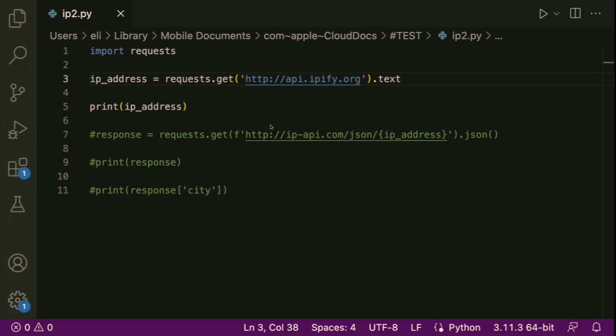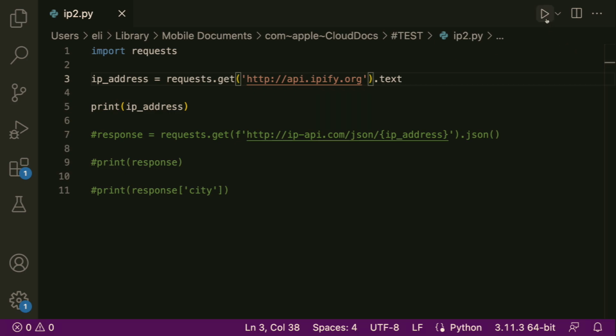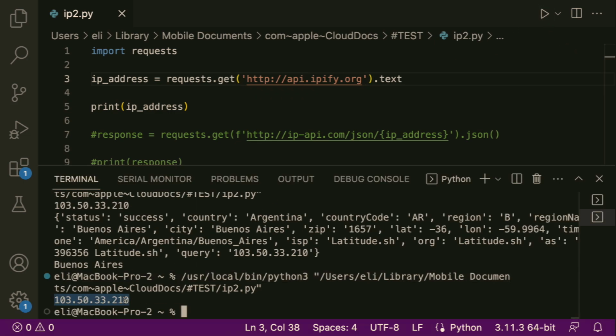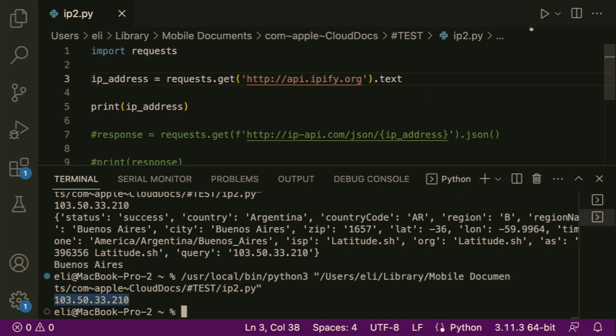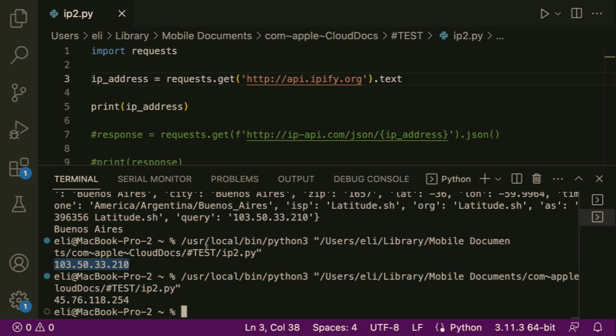And when I do run, we can see down here I get 103.50.33.210. So this is showing me what my external IP address currently is using this. Again, if I change it, let's say I want to be in Australia, hopefully this doesn't fail on me. Okay, so I'm going to say that I'm in Australia now, and I hit run on this, and now it gives me an IP address of 45.76.118.254.